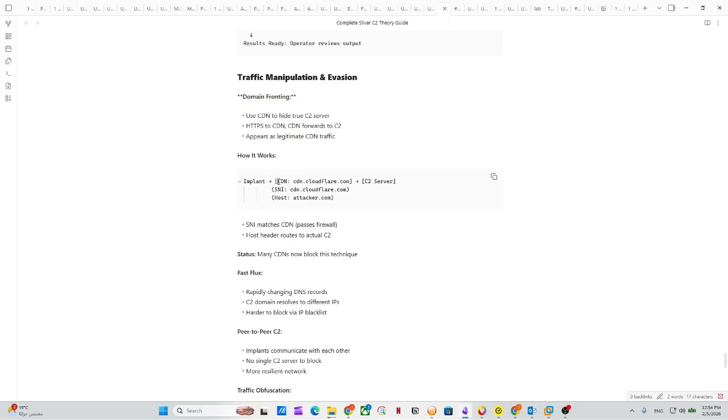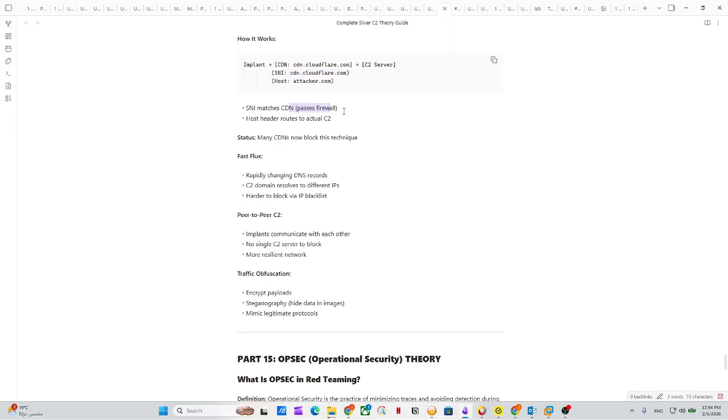How it works: the implant talks to the CDN, and the CDN goes to the C2 server. It matches the CDN, bypasses the firewall, and the host header routes to the actual C2. Many CDNs now block these techniques.